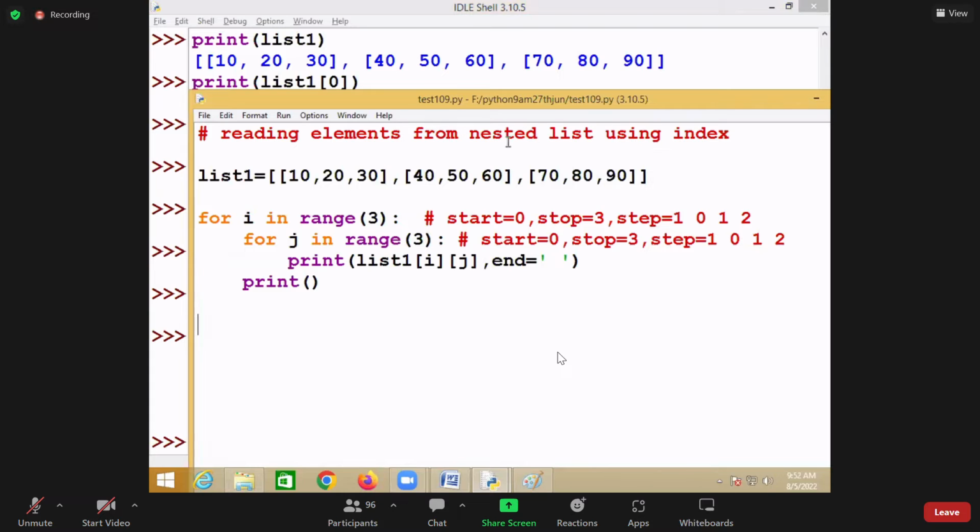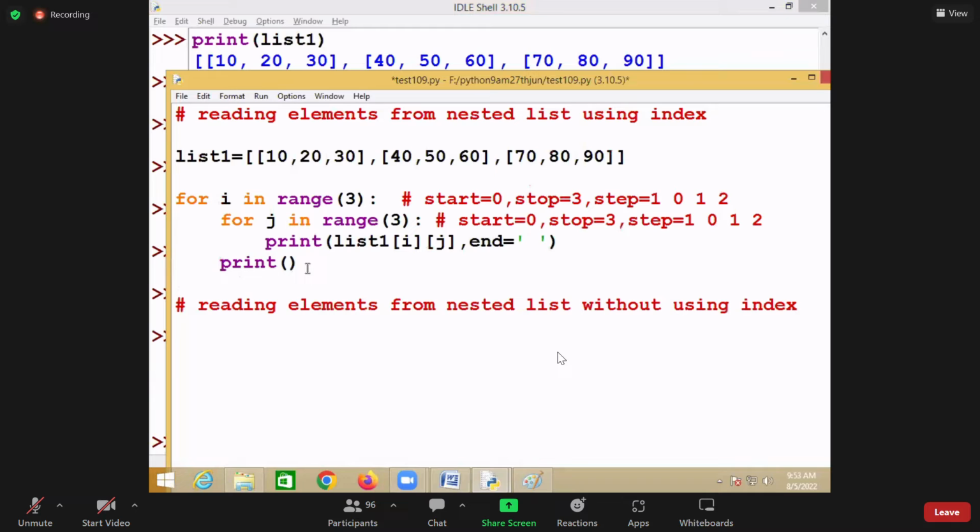Now, reading elements from a nested list using index. You can also read the elements without using index. Without using index means you can use a for loop directly. Now each time you are reading one element from the for loop. And each element in the list is what? A list. Assume that I take each element as one row.